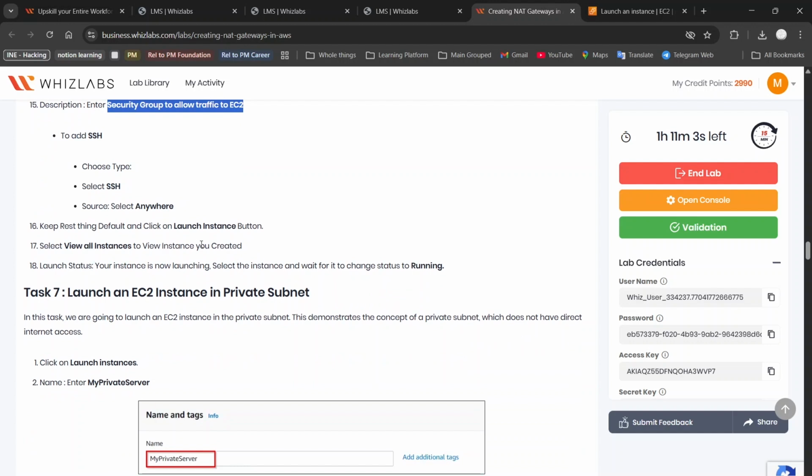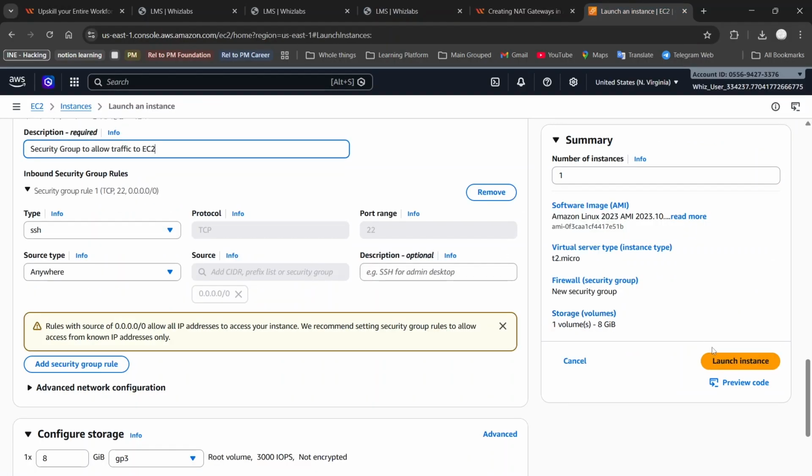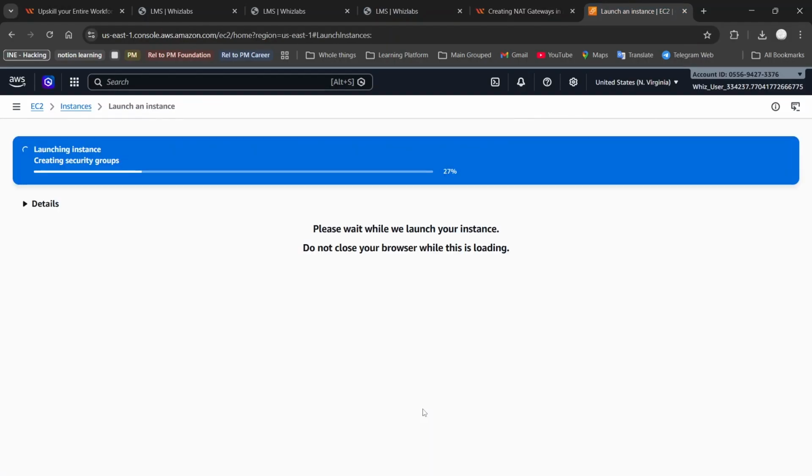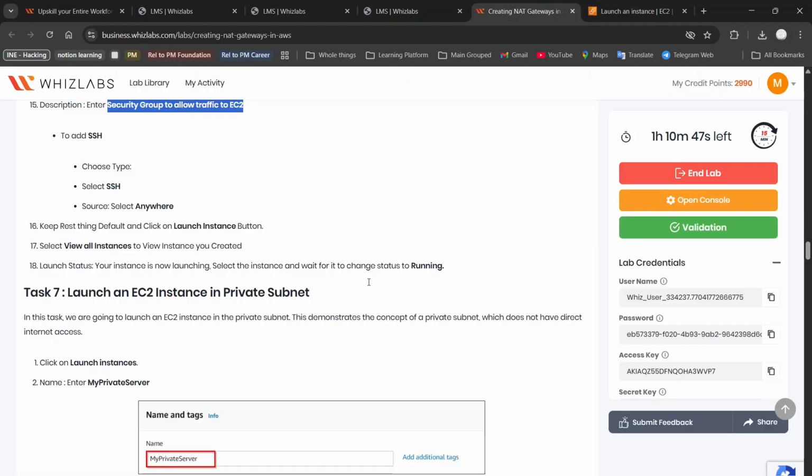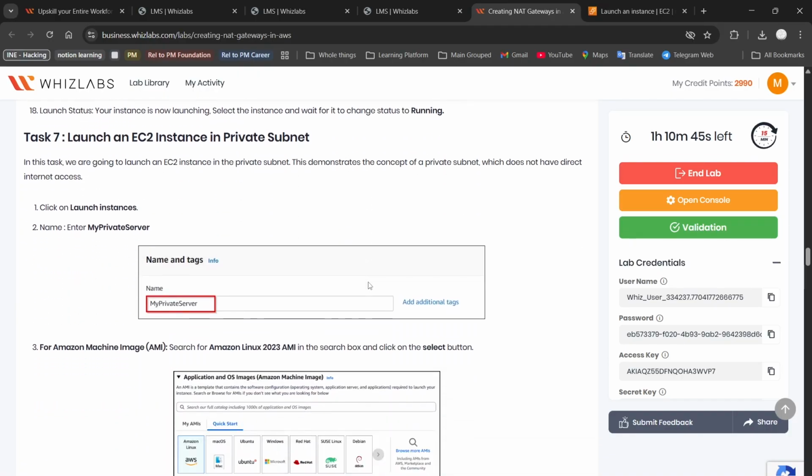Then view all instances to view the instance you created. Launch status: your instance is now launched. Select the instance and wait for it to change the status to running. Okay, now just launch this instance. Till now we will see the next step.